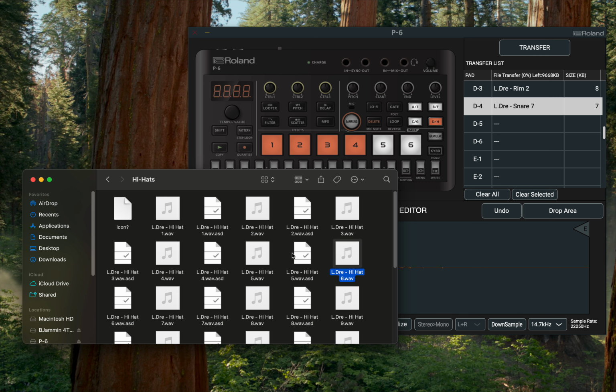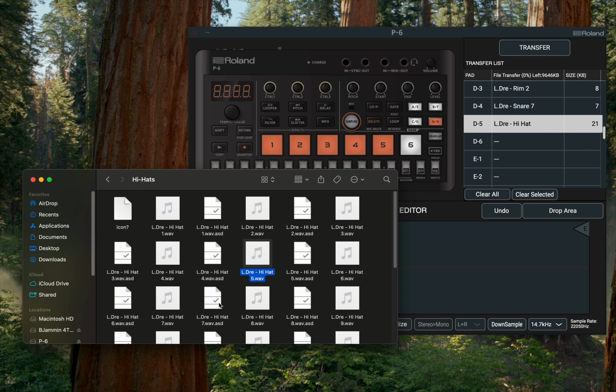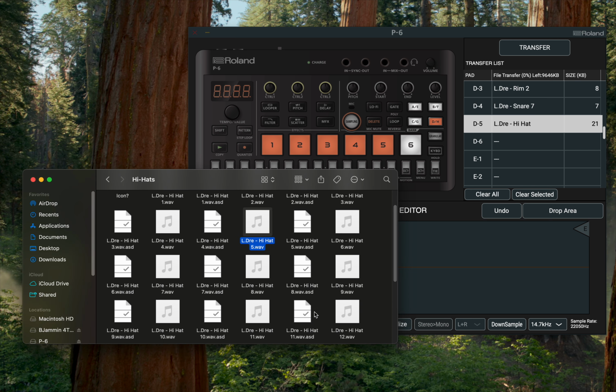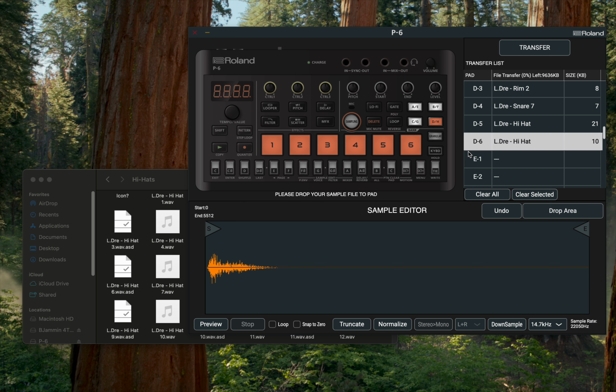It's not bad. We could take those two. So drop one in, down sample that thing, turn it to mono. And with mono, it's a lot less space that it takes up. We'll do another one. Down sample it, turn it to mono. Perfect.